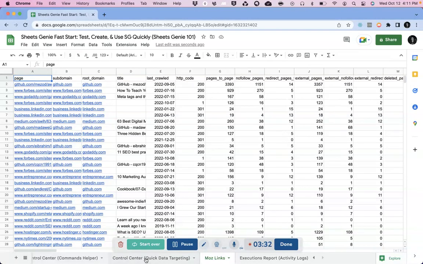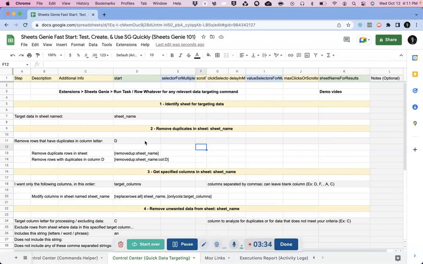So why don't I come over here just to filter really quickly. I want to target sheet named Moslinks. And do I want to remove rows? No, but I do want to get specified columns. And I believe the columns I wanted and the order I wanted were this. So we'll run it and find out.